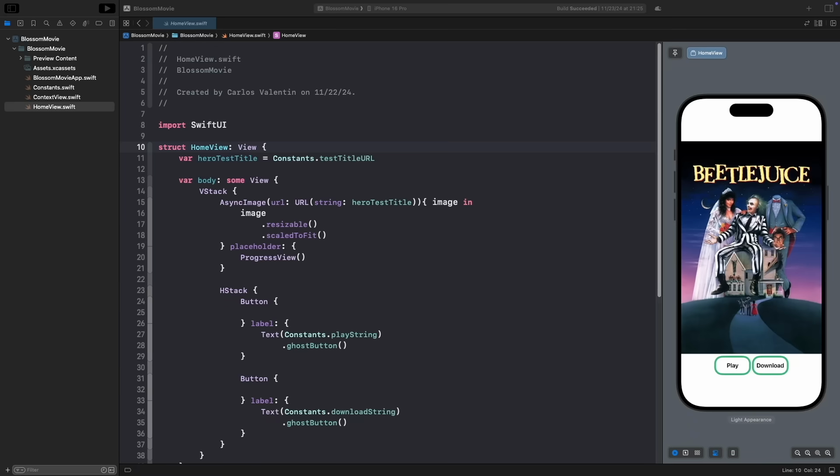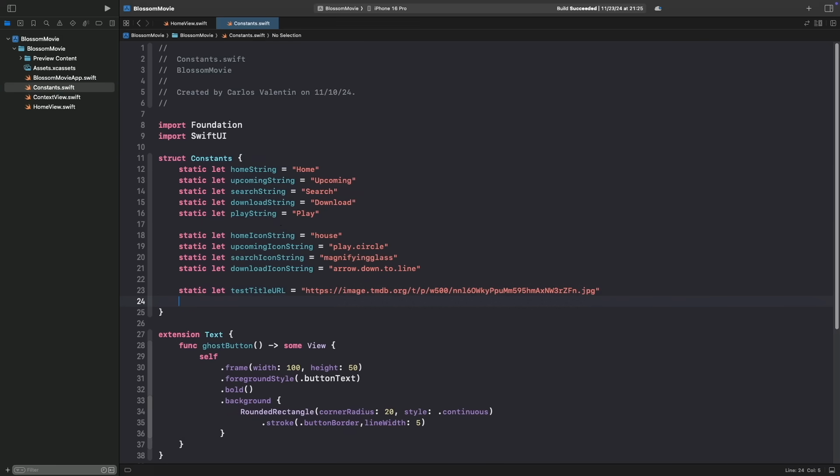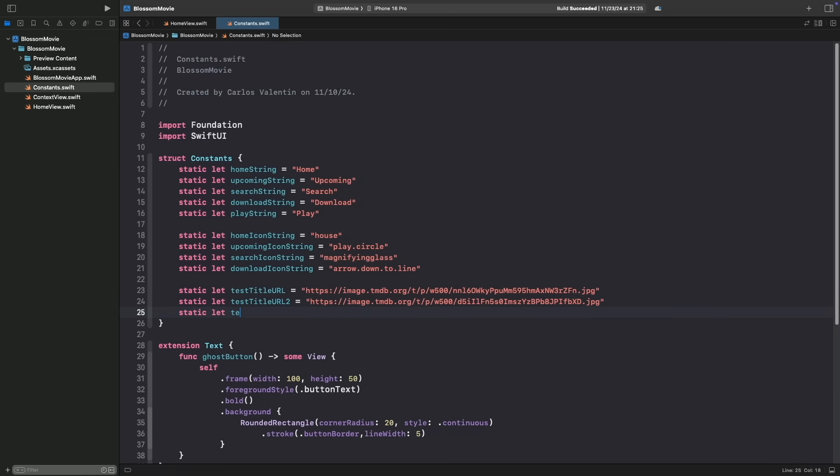First thing we need is more test images. Navigate to constants. Make some space after testTitleURL. I'll make sure to include these strings in a description. Please copy and paste them. Static let testTitleURL2 equals paste. Static let testTitleURL3 equals, I'll grab the string, paste. While we're here, let's also make a trending movie string.